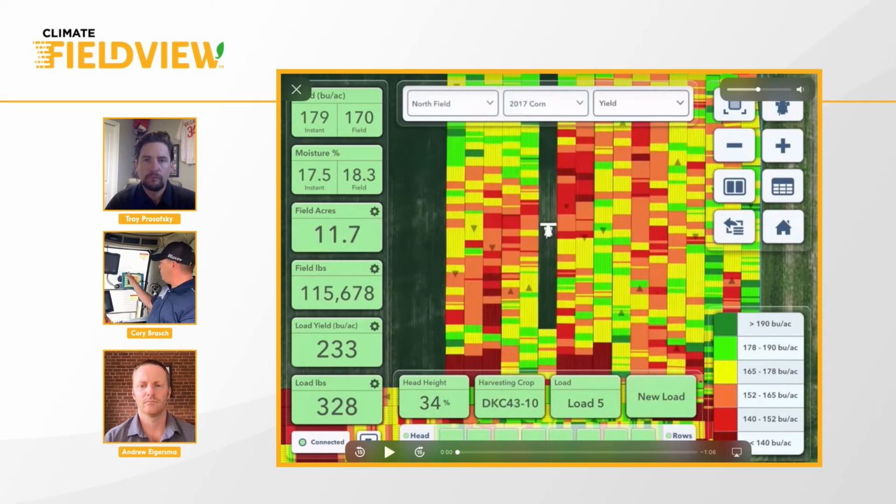And if we go further down the left-hand side, it shows you the total field pounds, the bushels per acre for this load, which I'll get into, and the pounds for this load that we're doing. We can do trial loads based on what you want to do in the field. So we can do a test load per hopper, per grain cart, per tandem truck.